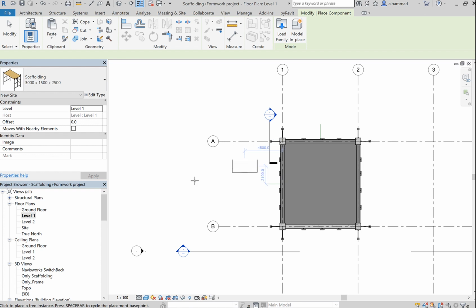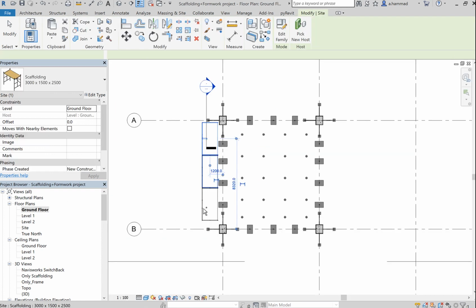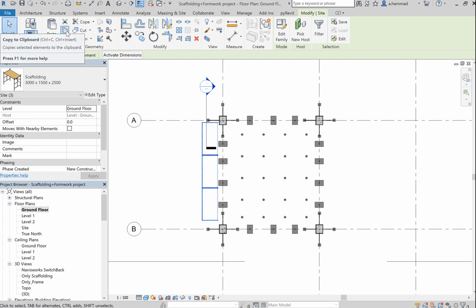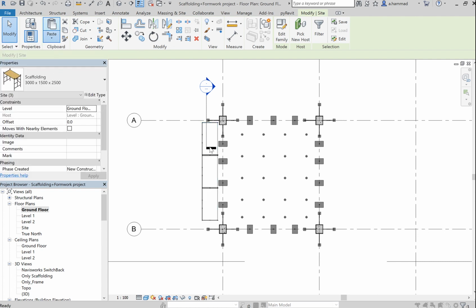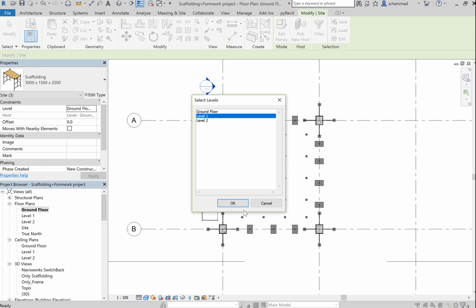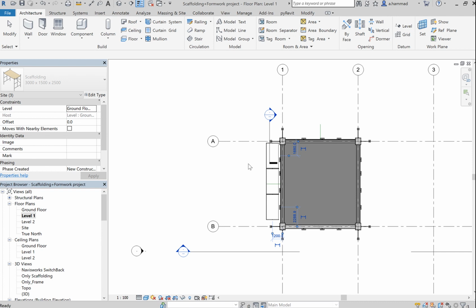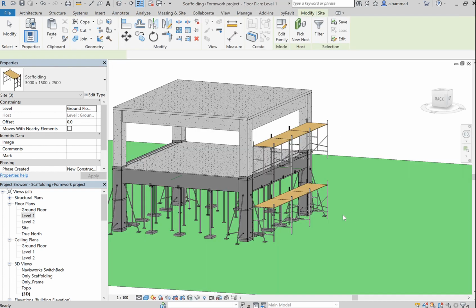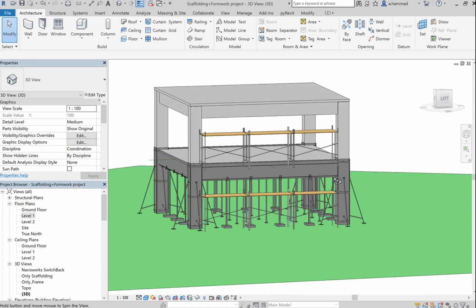The other option is to go back to ground floor, highlight the scaffolds that you placed on the ground floor, go to Copy to Clipboard, click on that, and then select Paste Aligned to Selected Levels, and click on level 1, click OK. So if I go to my level 1, now you'll see that I've got my scaffolding on this level as well. Just to double check, go to your 3D view. You guys can see now that it has been placed on level 1.